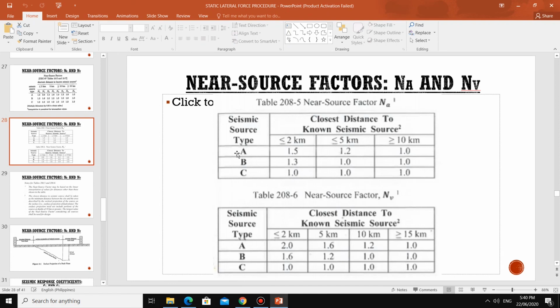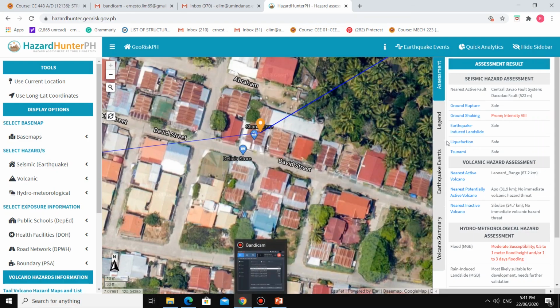Okay, so for example with seismic source type A, NA is 1.5, and NV is 2. So you are safe from ground rupture. The problem is ground shaking. You are prone to ground shaking, which is intensity 8. The given value is intensity, not magnitude, although magnitude would have been useful for the seismic source type. Try researching what magnitude corresponds to such an intensity.